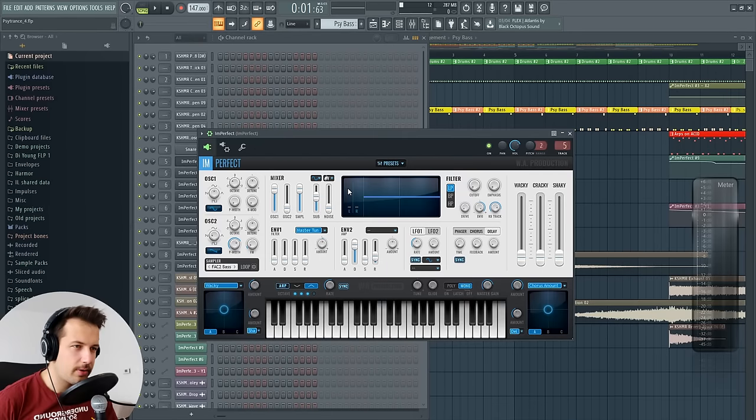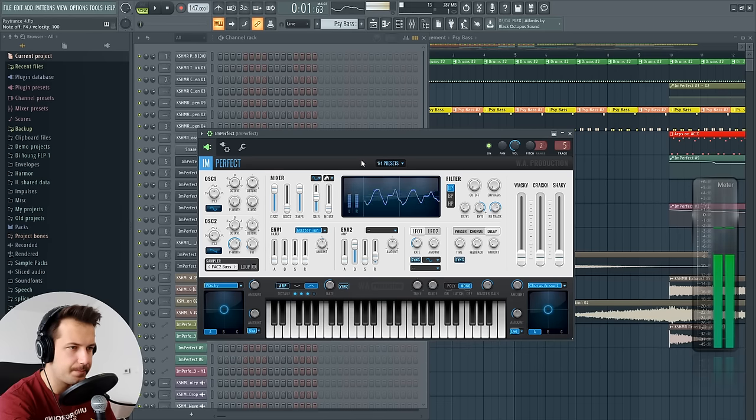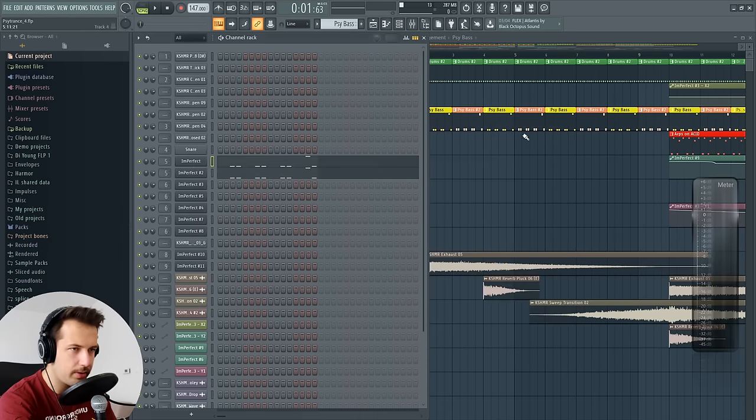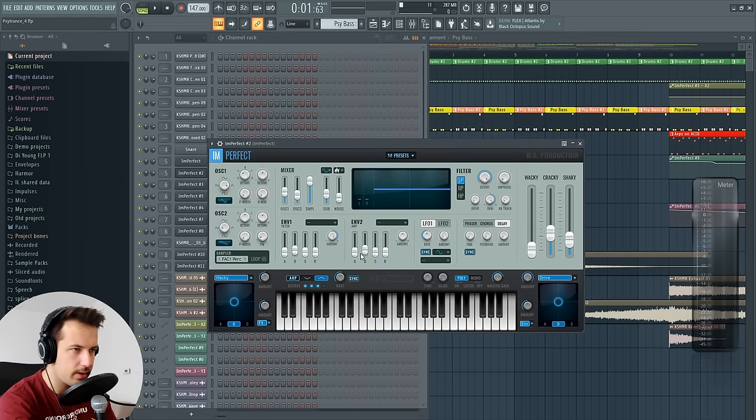Now the second thing, and probably the most important thing and the most obvious thing that tells you this is a Psytrance track, is the bass. Now for the bass sound I'm using ImPerfect, but you can use anything, and it sounds like this. So that's the first sound I'm using, and the second one, also from the plugin, is this one. Just sort of more clicky sound.